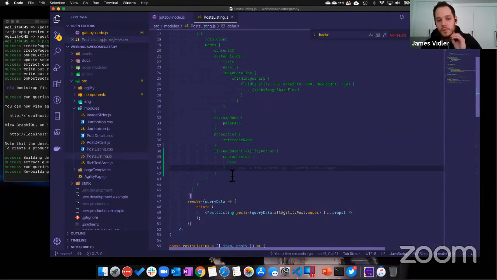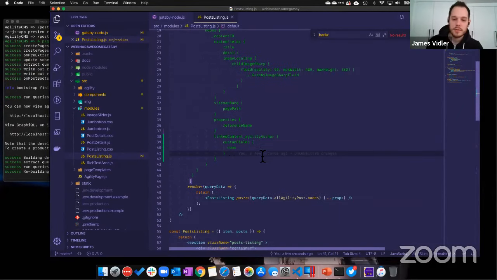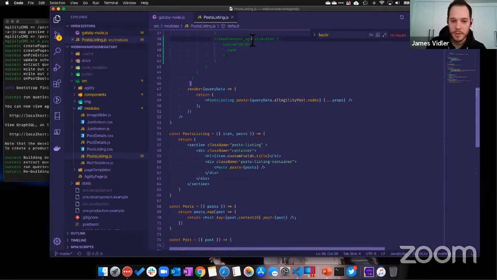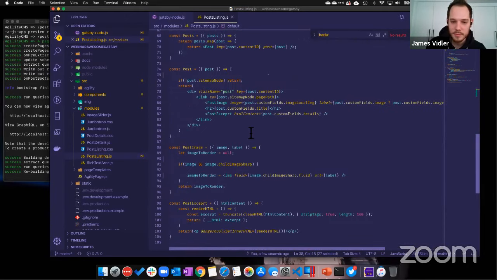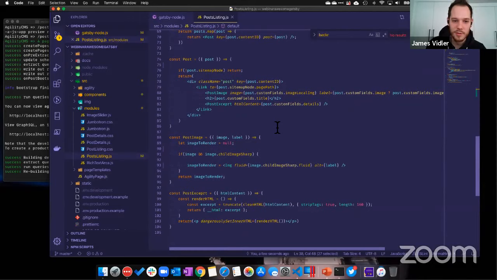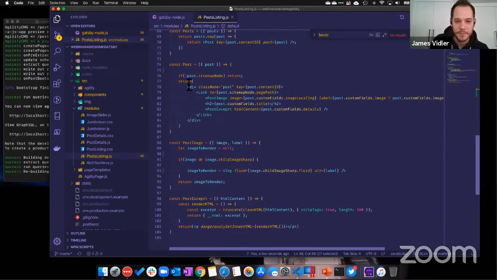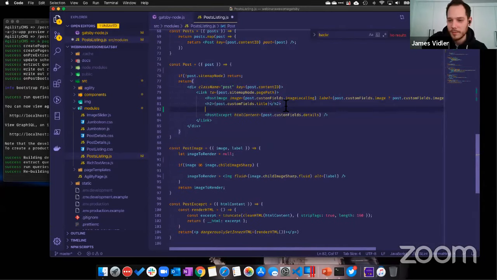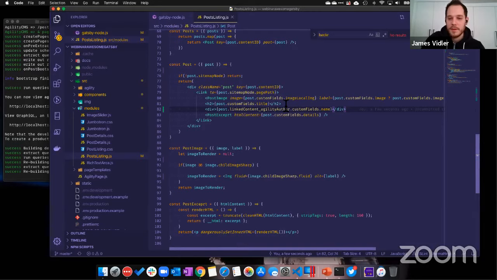One of the things you'll want to do there is scroll down and find an area where you actually want to output that author name now. So if you're on a post listing, there is an area here. There should be a post. Yeah, there's a post component. Do you see that? Yeah. So you could add somewhere in there, maybe a div that just outputs the author name. So here you could do post dot linked agility author dot custom fields dot name, and go ahead and hit save.